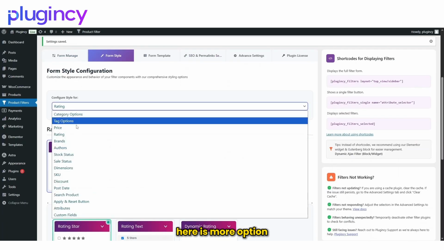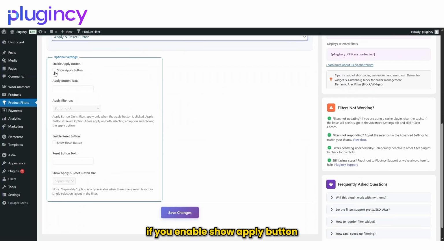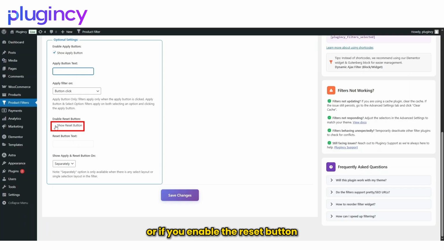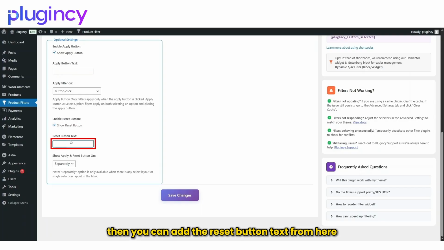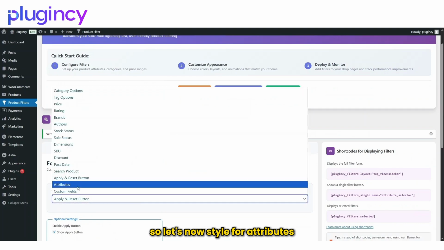Here is more option. If you go to apply and reset button, if you enable show apply button, then you can add apply button text from here, or if you enable the reset button, then you can add the reset button text from here. So let's now style for attributes.